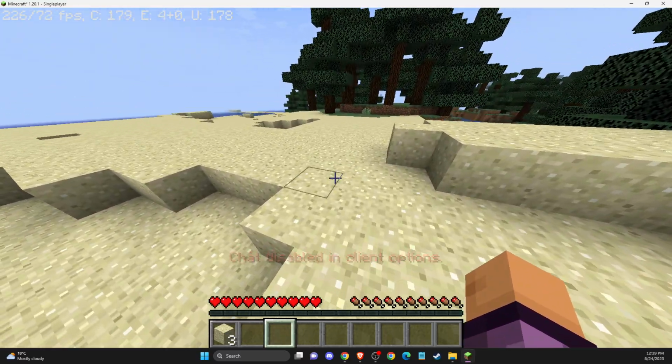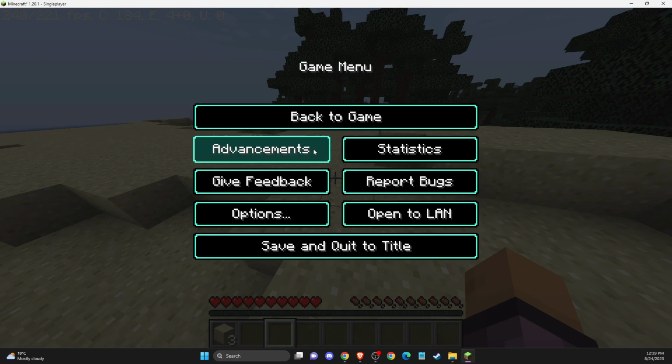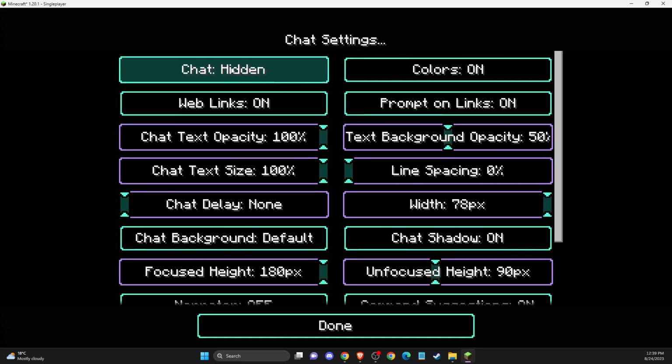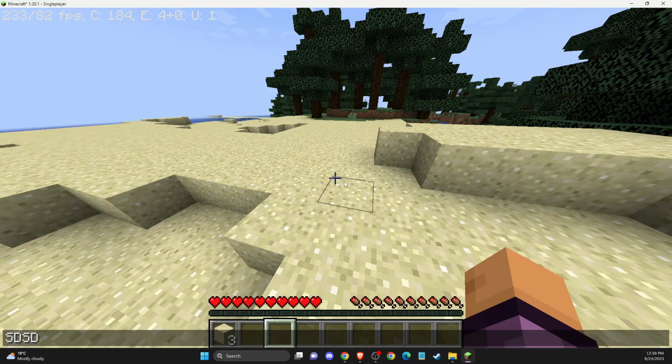So what you need to do here is go to the options, then go to chat settings. The first option should be not hidden but shown, right? And after that your chat should work.